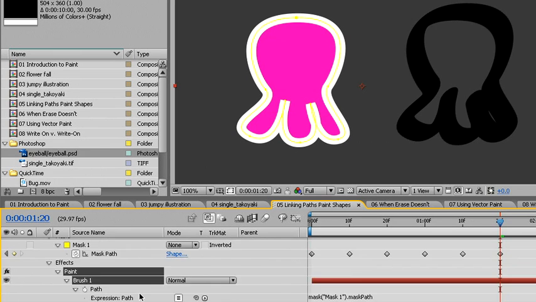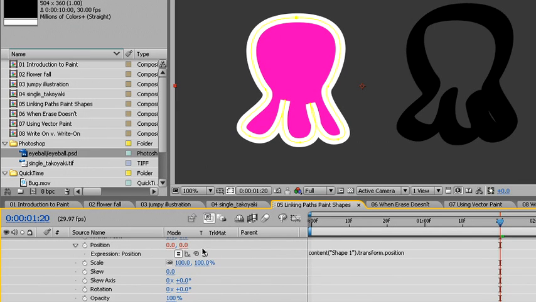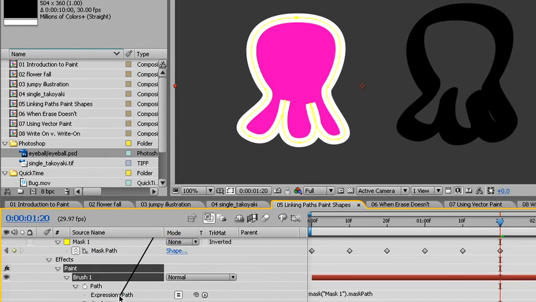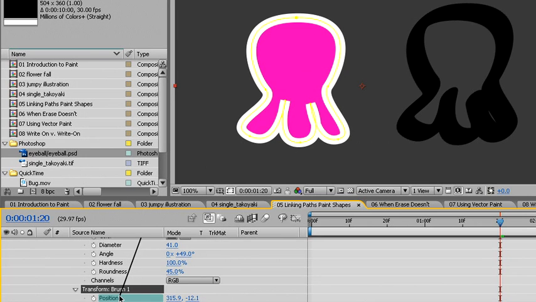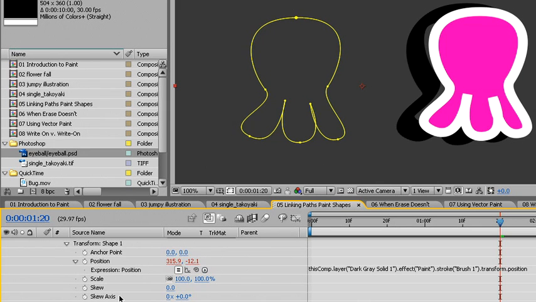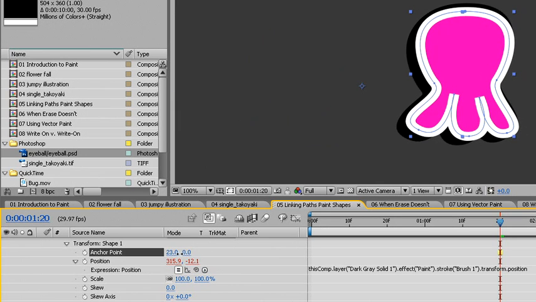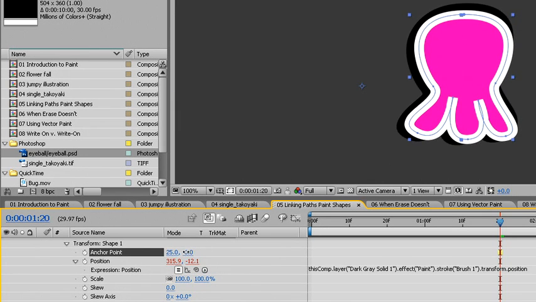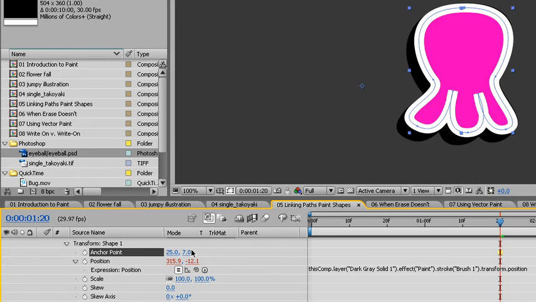I'll navigate all the way back up, choose the pick whip for the expression for the position of the shape layer, then drag it down to match the position of the transform for the brush. I'll use Enter on the keyboard to accept this, and I can see that the position is off just a little bit. That's okay because under the transformation for my shape, I also have the ability to slip the anchor point. I can do this and move the anchor point into position so that the shape layer appears over the top of our paint layer.